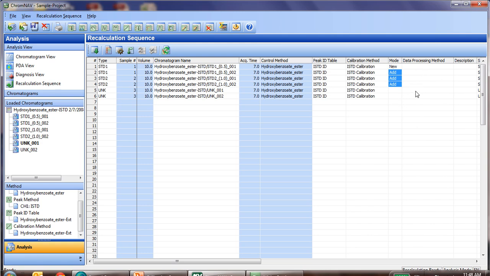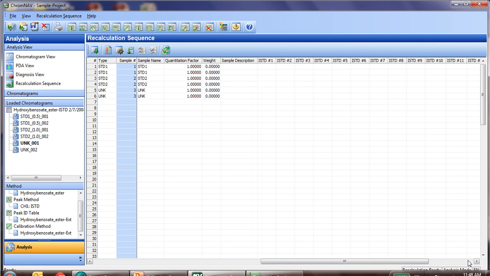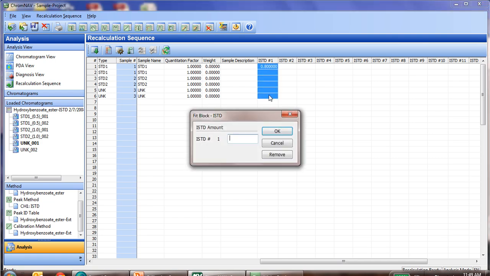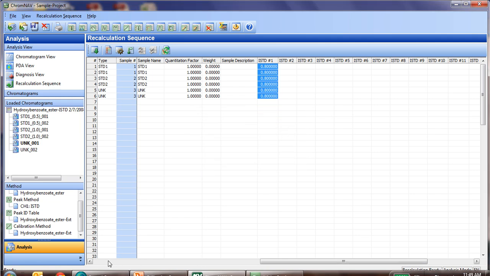Now the data processing method, as we already have integrated our peaks, we do not need to include this. Now the last thing we need to enter in, if we scroll over, is of course the amount of our ISTD. For example, let's put 0.8, and we can highlight down for each of them and say the internal standard is 0.8.